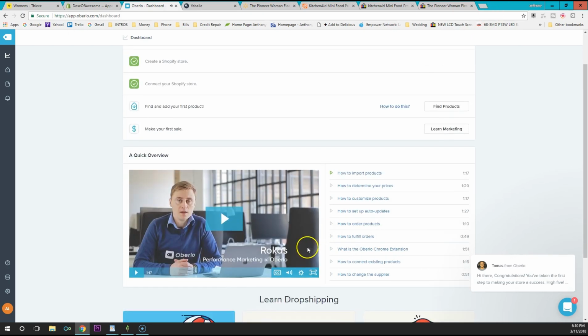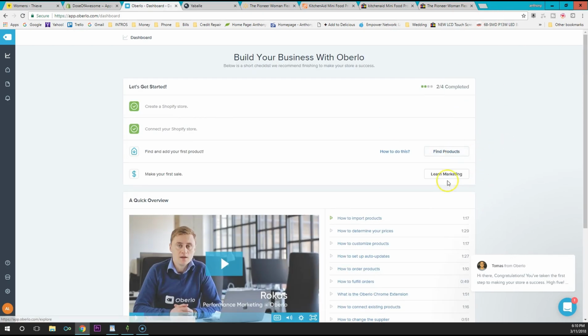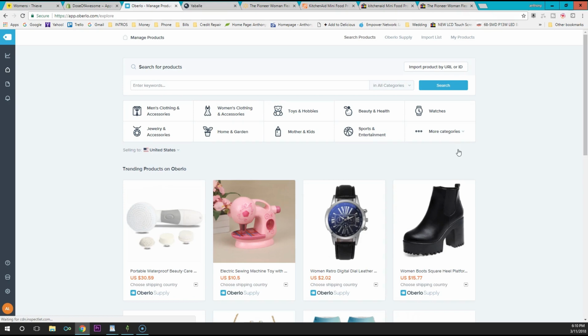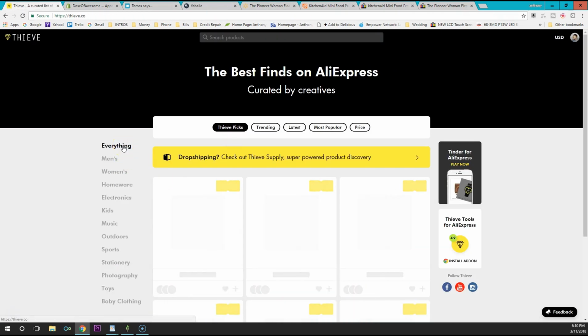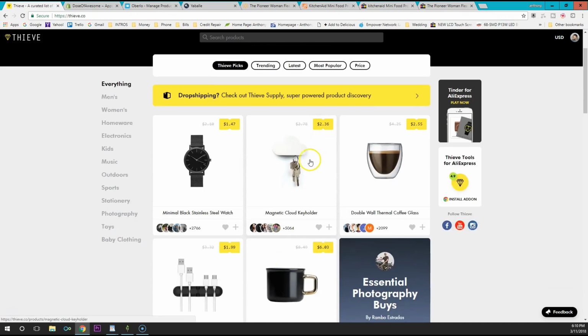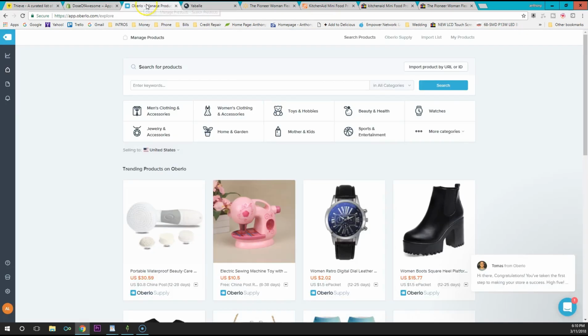Okay, let's just say you wanted to find a product. Let's look and see what we have. And we'll look at all products here. Maybe we'll go for this little cloud keychain thing. It's $2 or a little bit over $2.